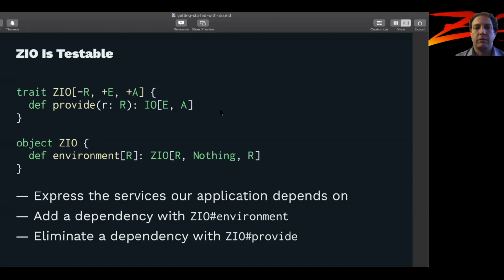And then the other key combinator is this one called provide. And this just says I've got an effect that requires an R, and I'm going to give it an R. And if it required an R and I gave it an R, then it doesn't need anything anymore. And so I just get back that IO type where that R is now Any. So this would be lower down in my program, where I said, I need a logging service and I'm going to do some logging with it. And then at the top of my program, I can just do provide logging service. And then I've got a program that doesn't require anything else and is ready to run.